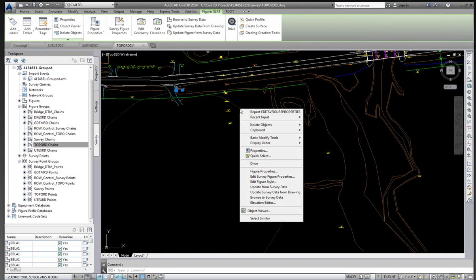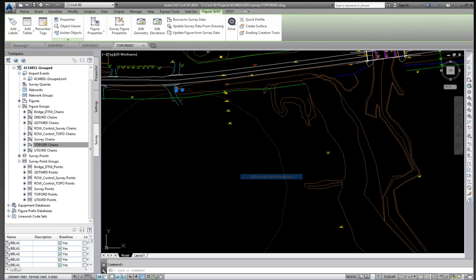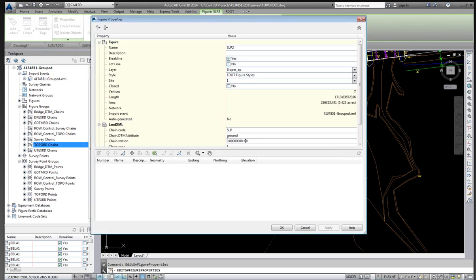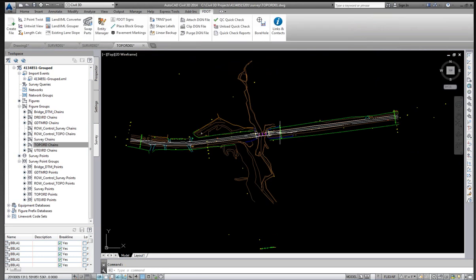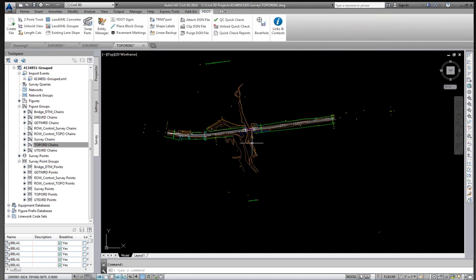Do the same thing to this slope chain right here. And I'm going to edit the survey figure properties. And there's only one curve in that particular set of chains, and I'm going to change that to point. Remember, this is just a geometry feature that affects the display. That's all that does. Say OK. So now I have the Topo RD file.